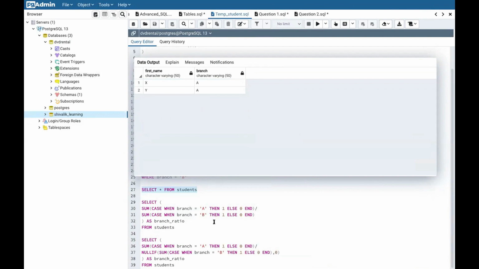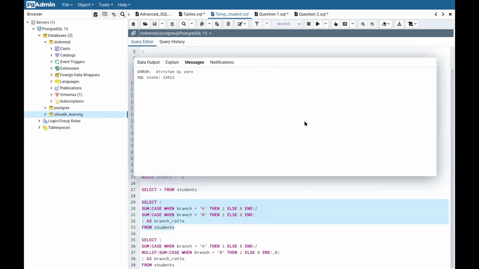Now let's take the ratio again, branch A to branch B. What will you get? An error. And what does that error say? Division by 0, because there is no branch B, right? And definitely you are dividing 2 by 0. So when I try to calculate ratio again, I get division by 0 error.